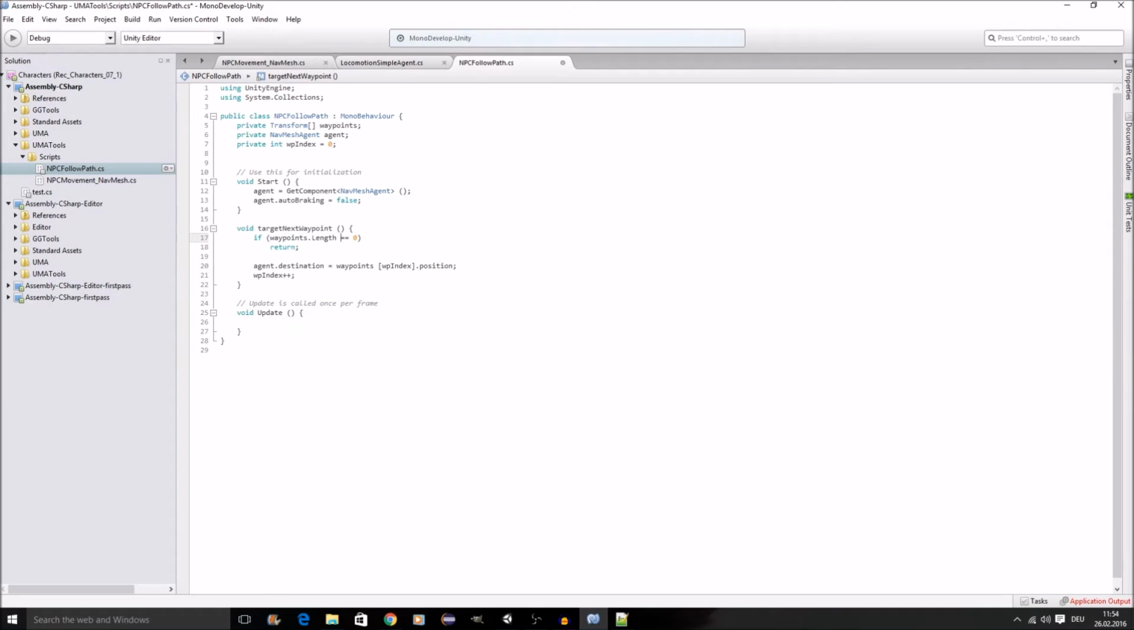Let's see, how do we do this? Let's just add a statement here. We also want to return if the index is greater than waypoints dot length minus 1, just to make sure we're not targeting a waypoint that doesn't exist.